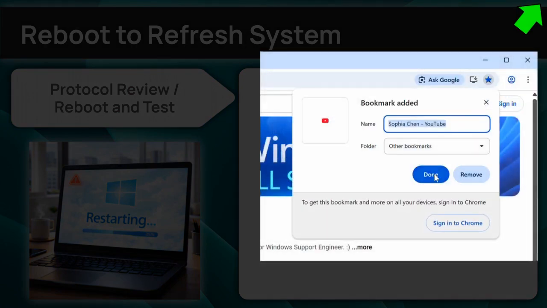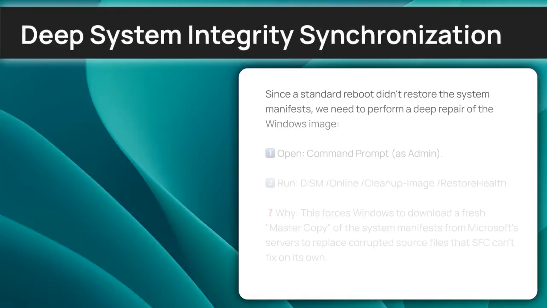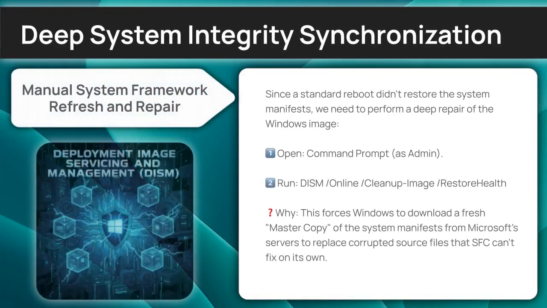If that didn't clear the error, follow these instructions to modify your system paths. If you need to pause the video to type these out, please do so. Since a standard reboot didn't restore the system manifests, we need to perform a deep repair of the Windows image.